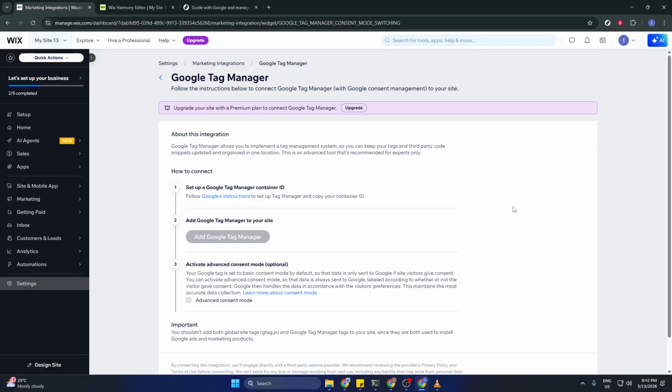After you click Google Tag Manager, you'll see the integration details and the on-screen prompts to connect it to your site. At this point, make sure you have access to your Tag Manager account and the correct container for your site. Double-check that you're working in the right environment, especially if you have multiple domains or workspaces, to keep your data clean and organized. If anything isn't visible, refresh the page, confirm you're in the correct site dashboard, and use the settings search again. That's it.